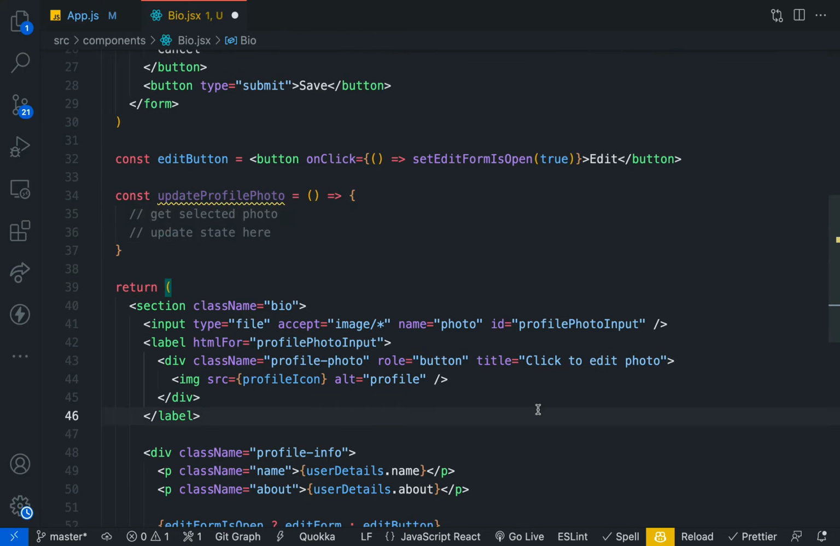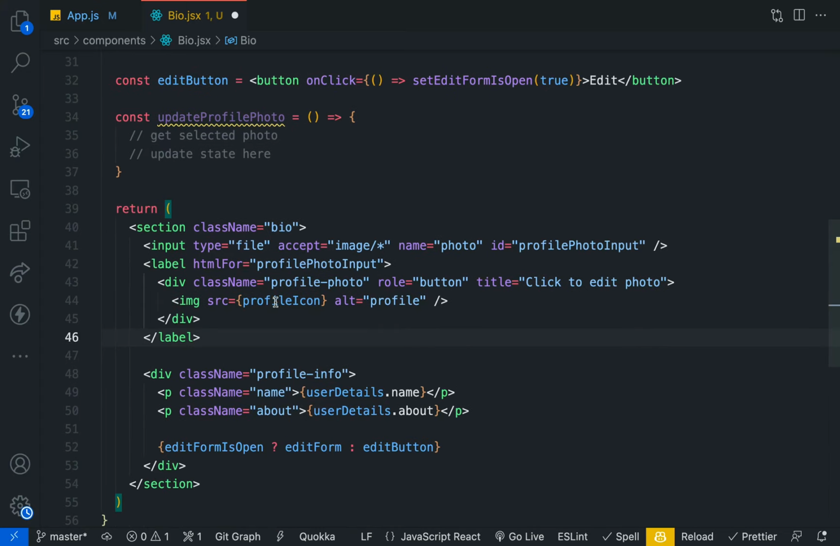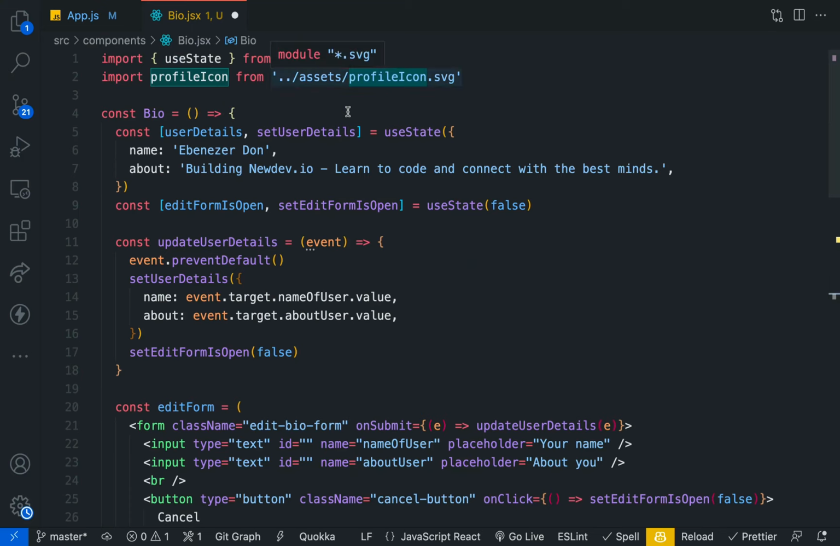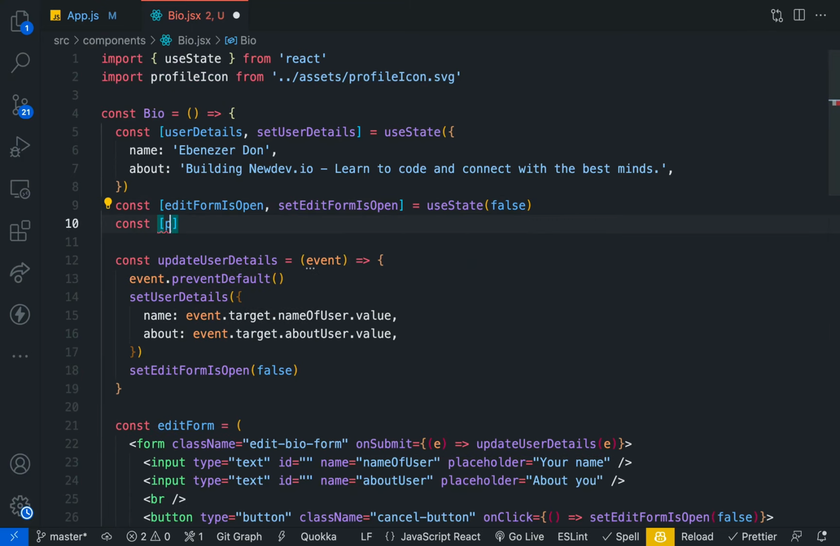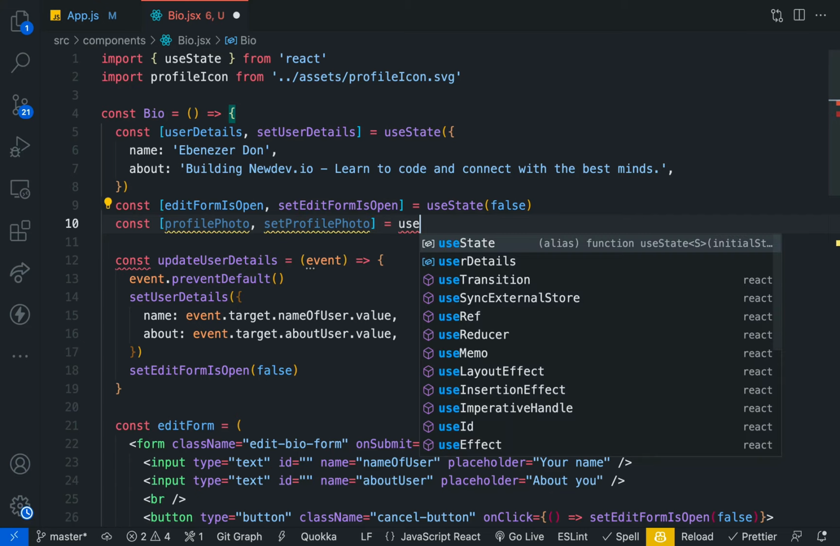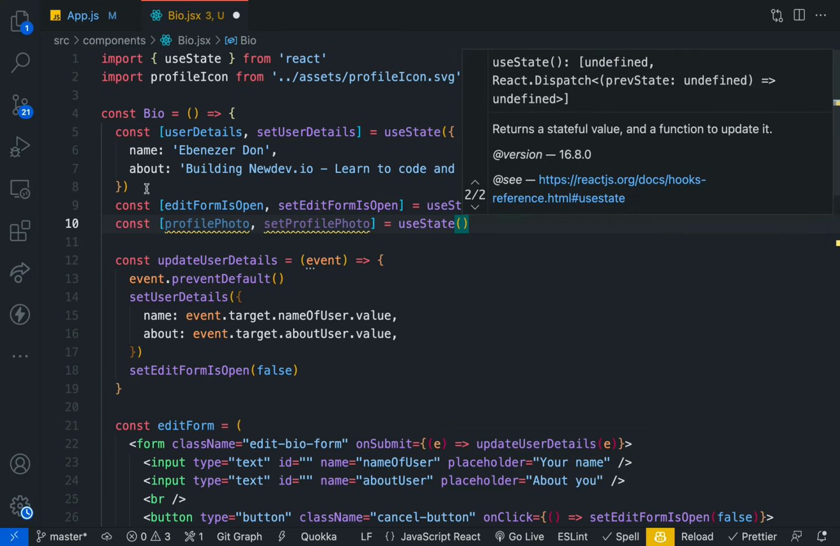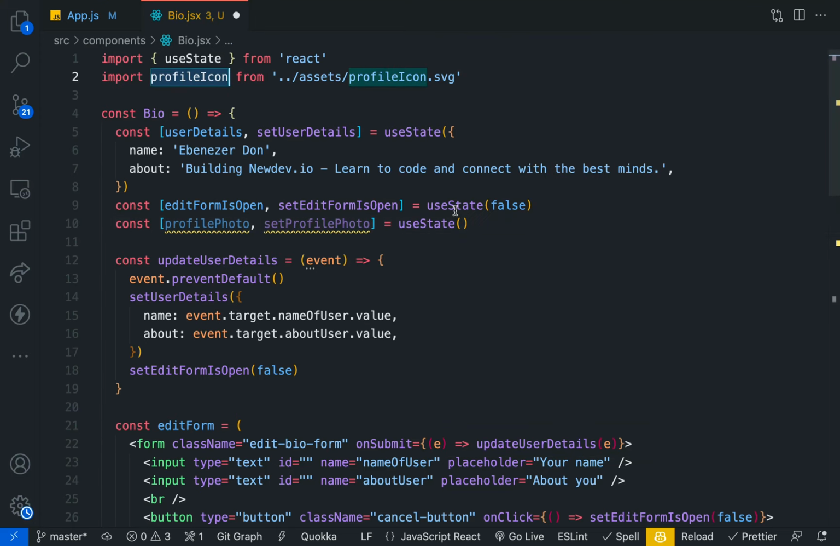Before we see how we can get the selected photo, let's come back to line 34 where we have src as profileIcon. Instead of using this default profile image directly, we're going to create a state named profilePhoto, and we have the function for updating our state as setProfilePhoto, and this is equal to useState, and the default value is now going to be profileIcon. So we have profileIcon as the default value.